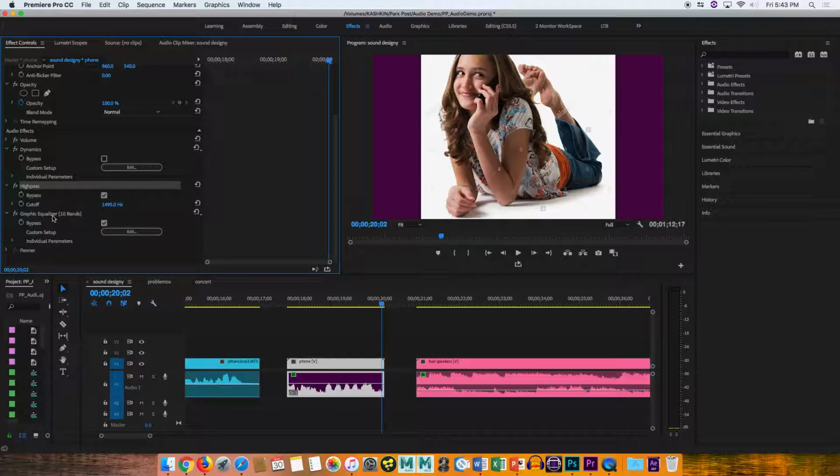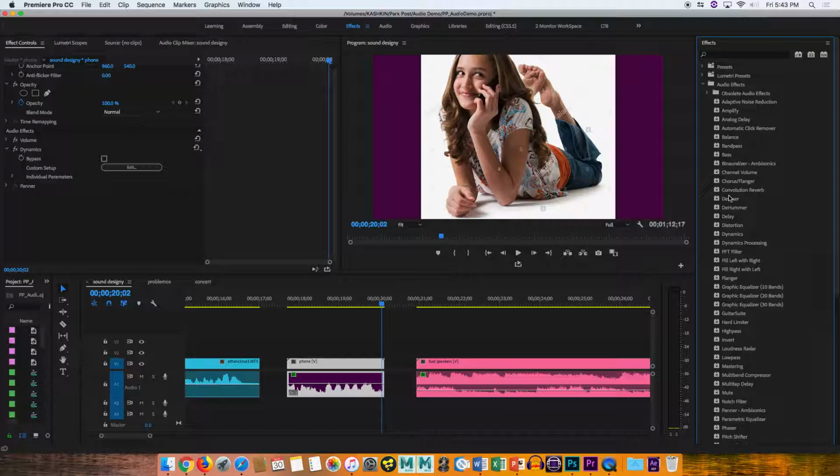So here's what you would do in that situation when you want to make it sound like a voicemail or someone's on the phone. So let's go into audio effects. Wow, look at all this fun stuff.